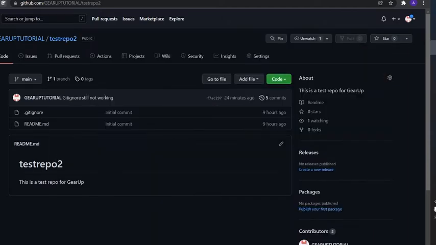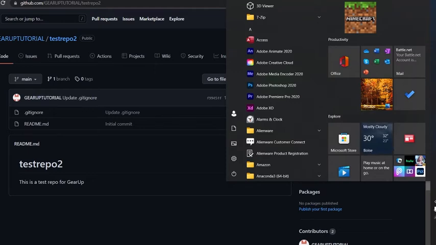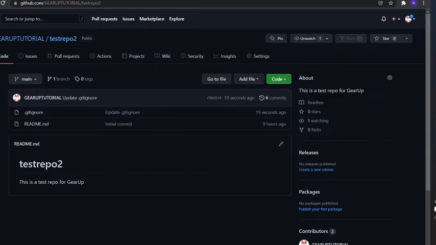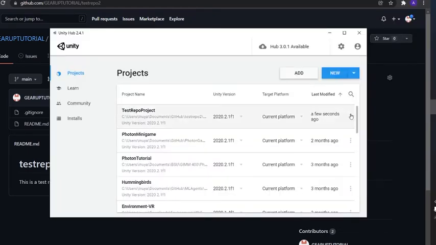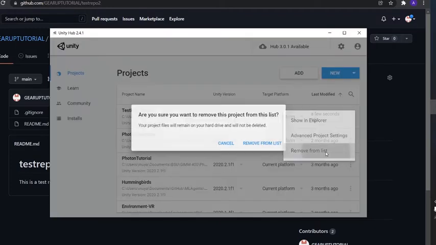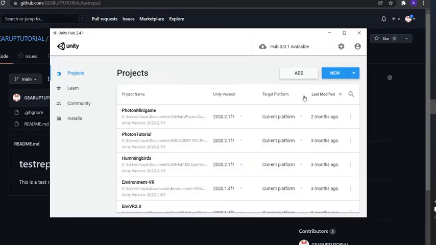Go to the website, hit refresh, and you'll see that the latest change I just made is up here, update Git Ignore. All right. So now that we've adjusted our Git Ignore, we can actually go about creating our Unity project. So I will open up Unity Hub again. And again, I will want to remove the test repo project from the list because that project no longer exists.